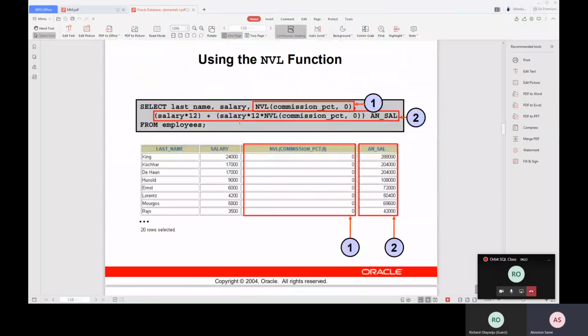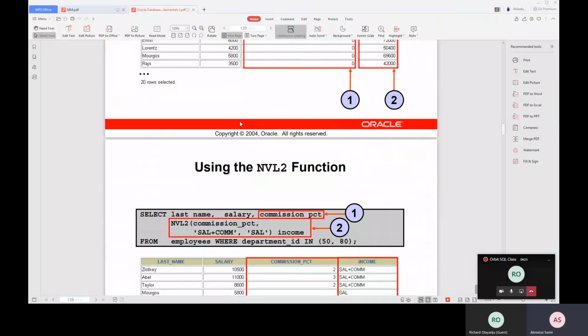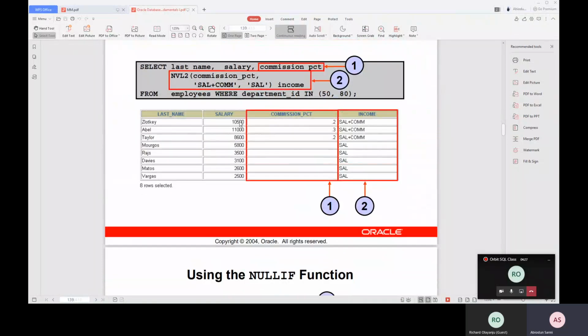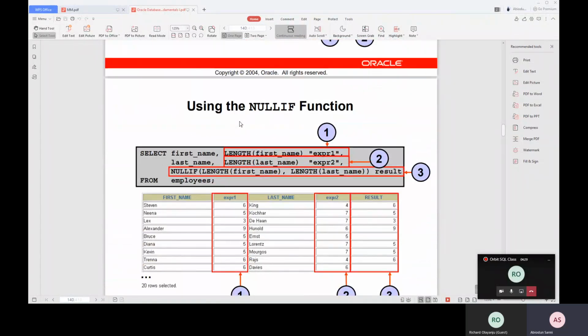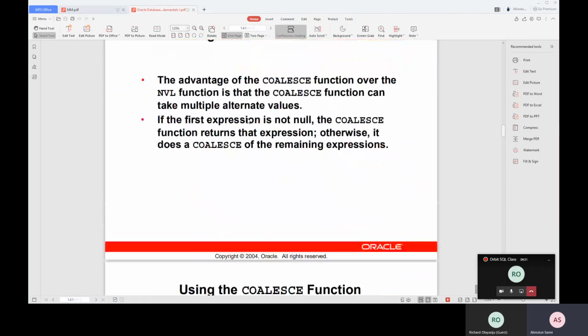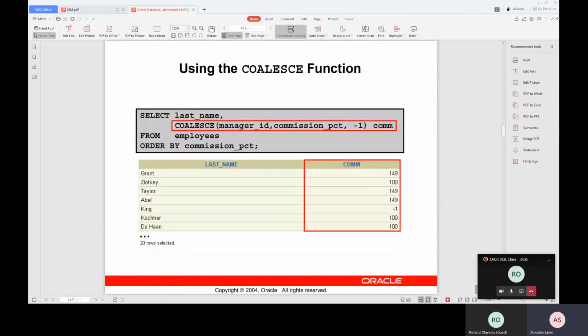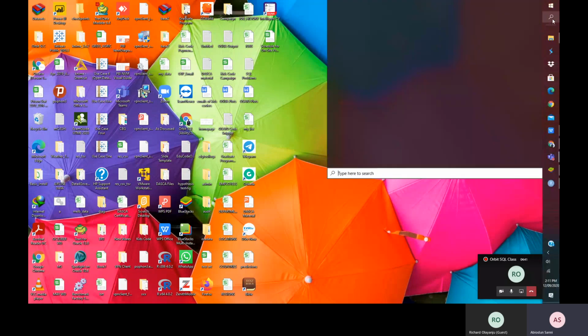talk about CONCAT. You have the NVL function in MySQL, but I think you have IFNULL. I don't think we have an equivalent function in MySQL. So let me start my workbench.